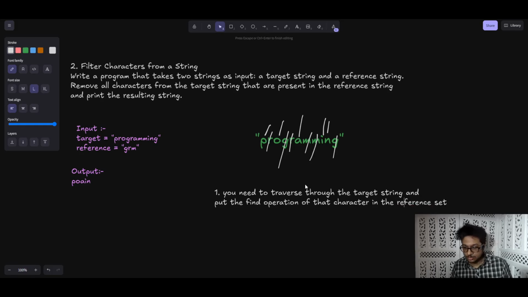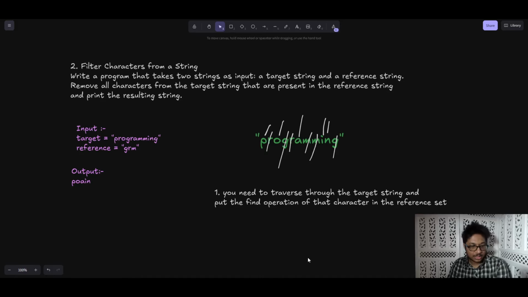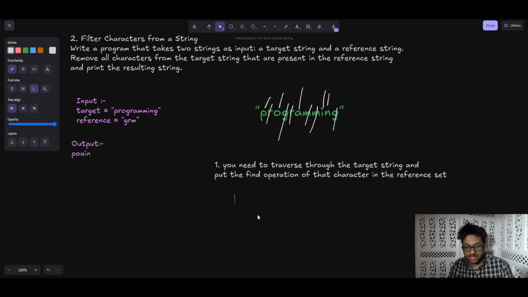Right, I hope you got what I am saying. What you essentially have to do is take a set, and the set will contain, in this case, G, R, and M. That's what the set will contain.